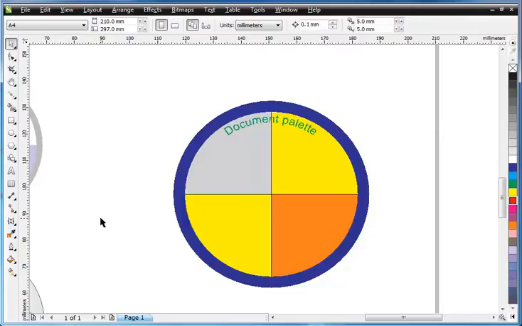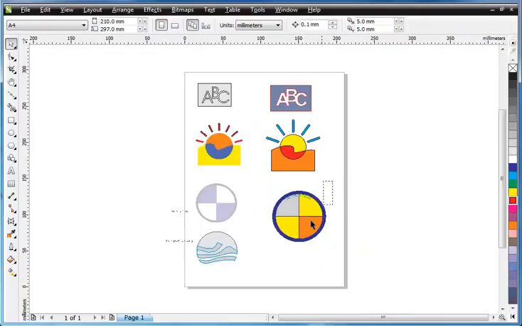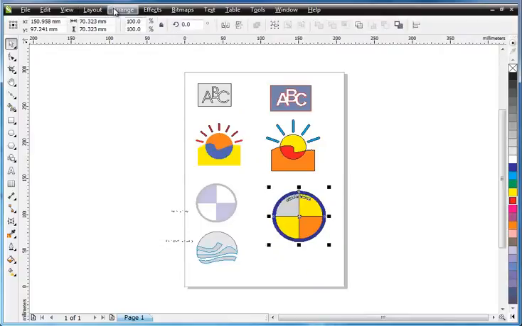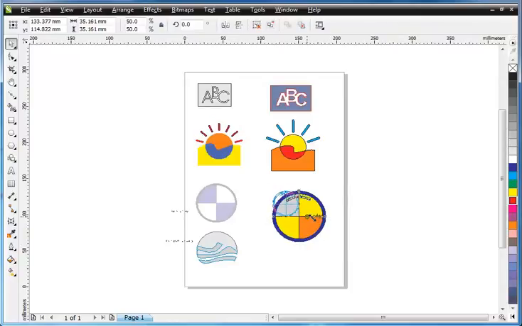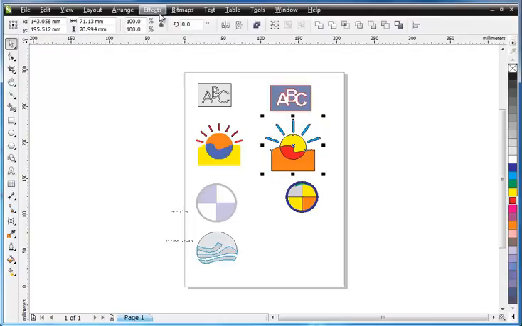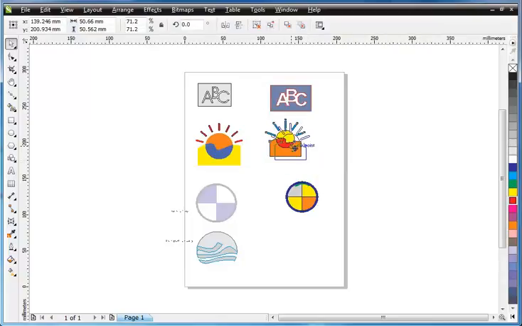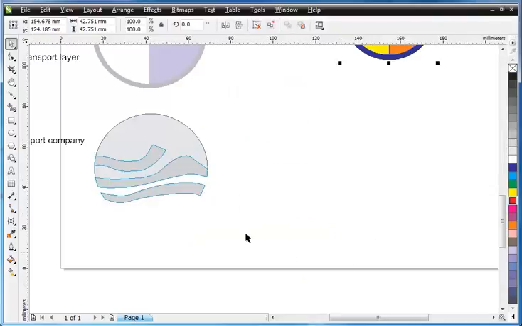Let's move on and make the last logo. Before we do that, let's select the logo we've just made and group it and downscale it. Select the sun logo, group it and downscale it. Now we have more space at the bottom of the page. Let's make the next logo.